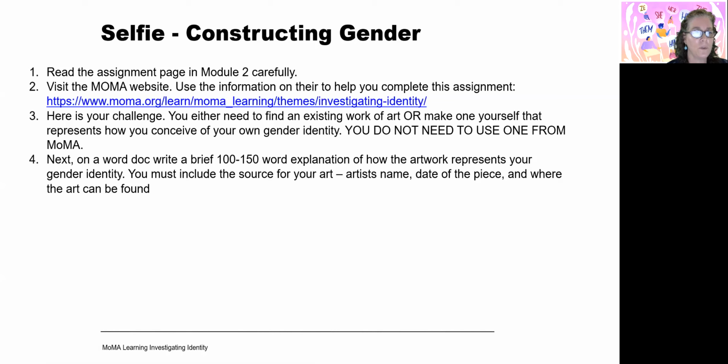You are going to produce a Word doc with a very brief 100 to 150 word explanation of how this artwork actually represents your gender identity. This is not a formal writing exercise, so you don't have to worry about necessarily putting it into a 5-paragraph response. You're just going to kind of free form and tell me exactly how the image relates to your own gender identity.